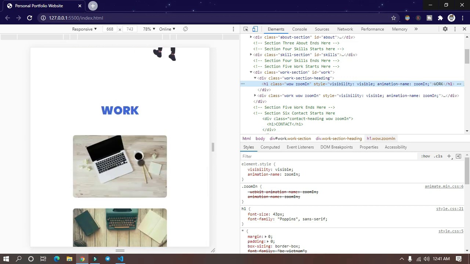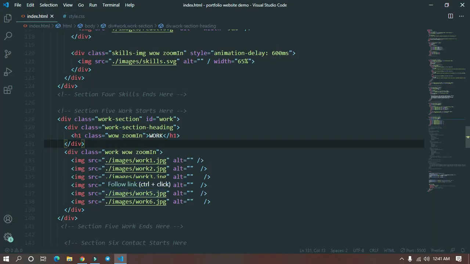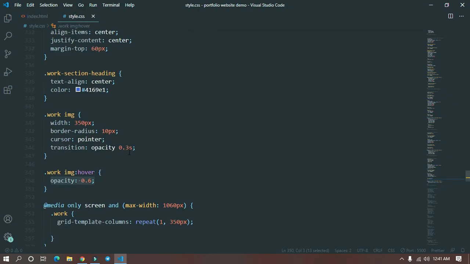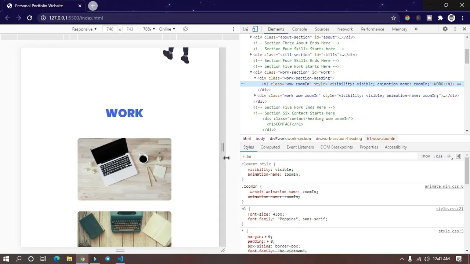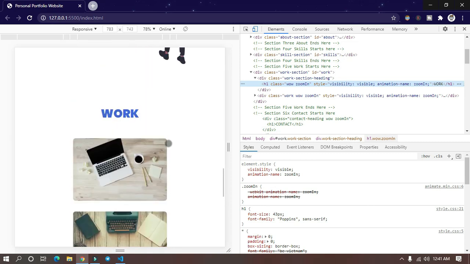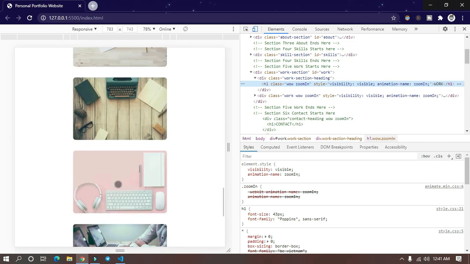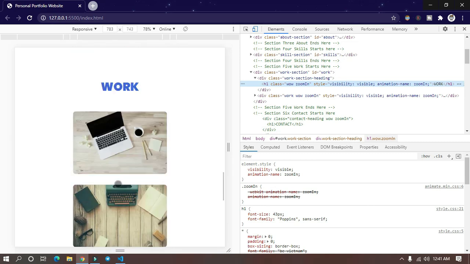This is how it looks on the mobile. For the mobile view, the CSS code is just one line. That work, grid template columns change to repeat 1, change it to one column and give it a width of 350 pixel. See, they are changed to one column and the width is 350 pixel for each image.